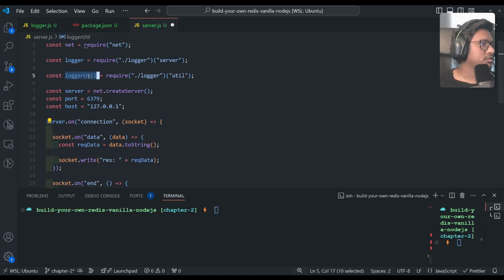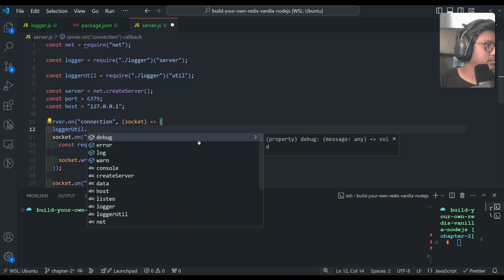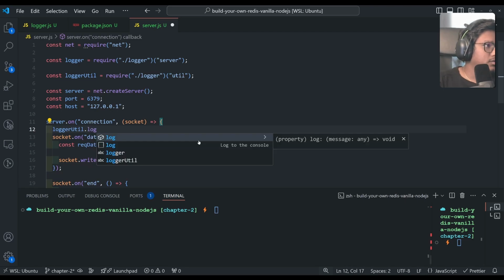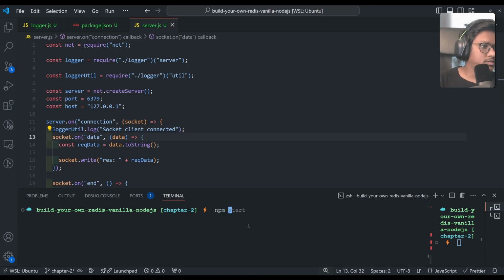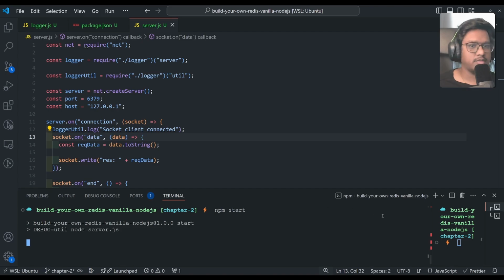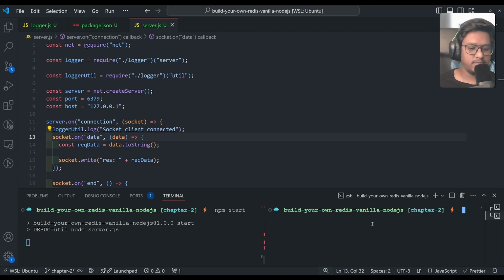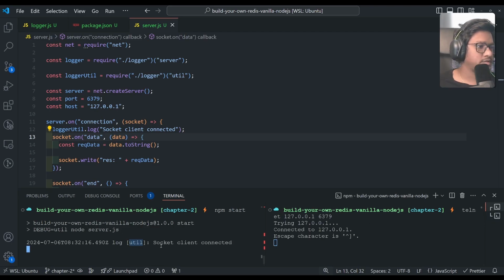Now we'll start using this logger util, just for you to understand clearly. Logger.log, and maybe local client connected, right? Now let's start npm start with debug as util. Now let's expand this one, and let's connect to telnet. And if you can see, util socket client connected. I hope it's clear. Whatever namespace we pass, the actual log filtering will happen, and it will print only that specific namespace's logs. It won't print the others.